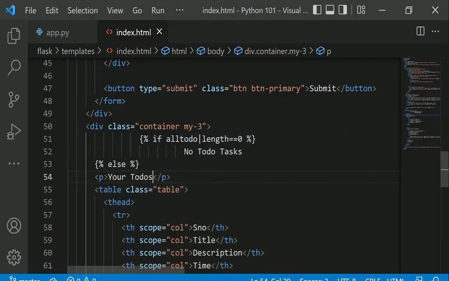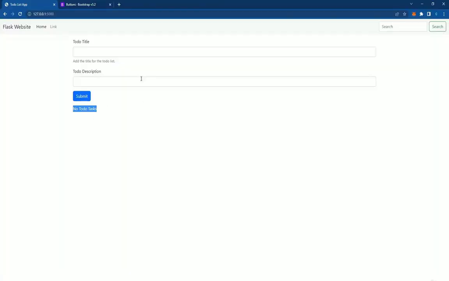So we are now able to show the user a proper output that shows that if there are no to do's, it will display no to do task, and if there is any to do task, then only it will show us the table in the output.